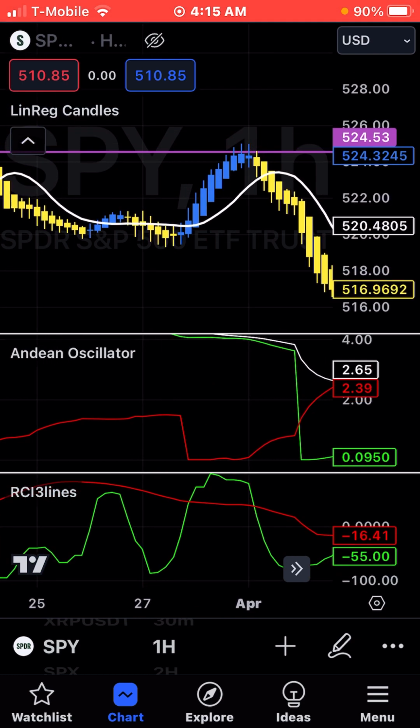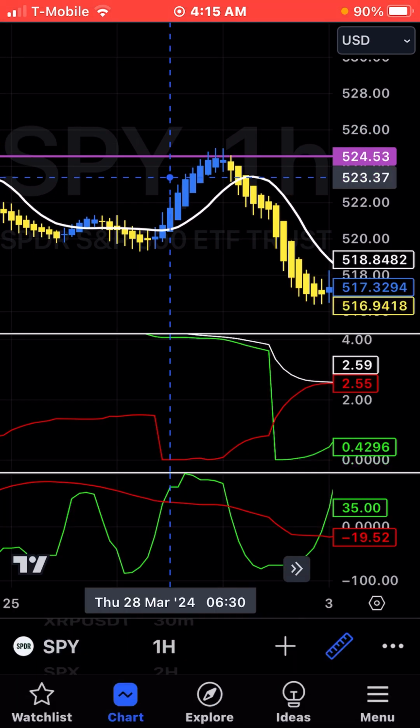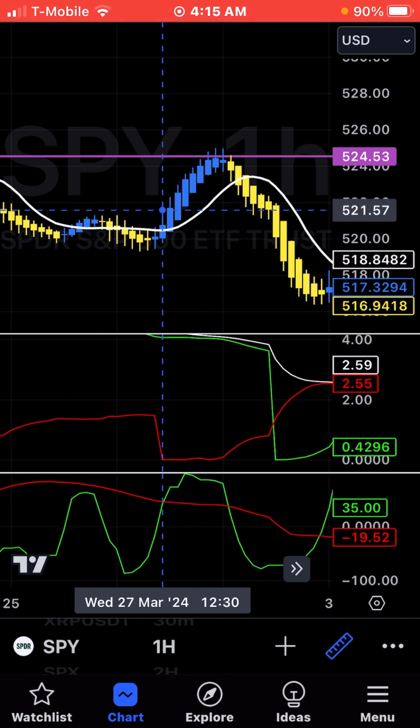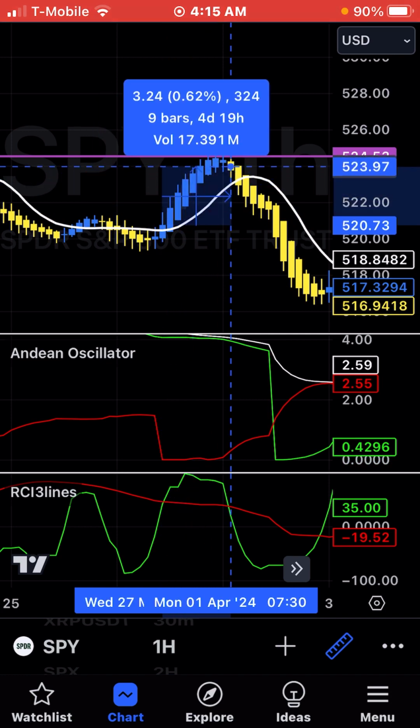I'll do 2 more with SPY, then I'll move on to some other ones to see if they work just as well. See that it crosses right here, and it crosses back right here, so you're able to get in and out before it starts going back down. So this is a $324 move.